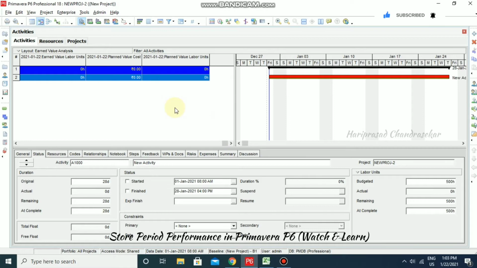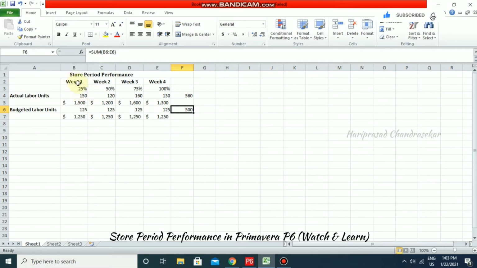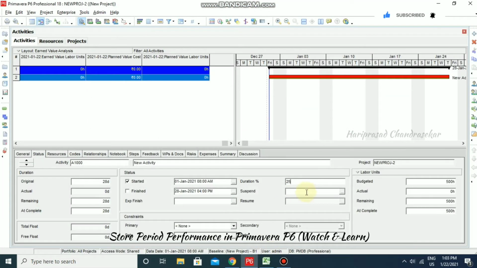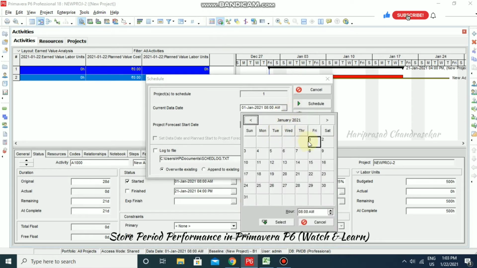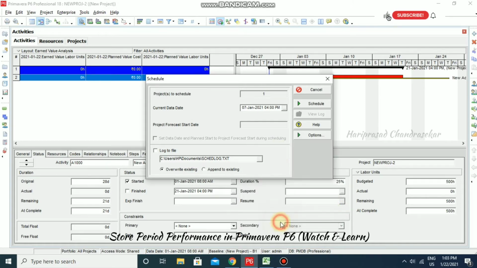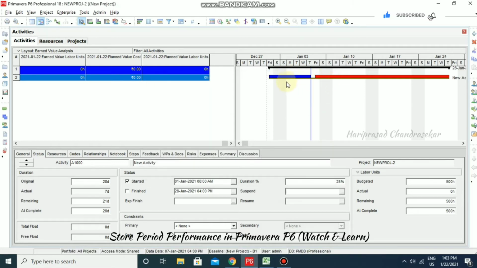Now after doing all those things, I can go for starting our project, and I'm going for 25. So 25 percent progress in the first week. So I'm going to put 25 percent. Now I'm going to schedule. So schedule on which date? After 7 days. So it will be like the seventh day's closing hours, so it is 4 p.m. I am going to schedule it. So we are getting the progress.